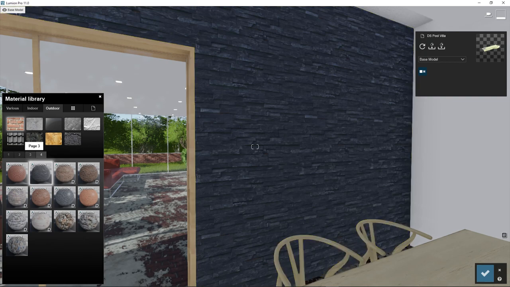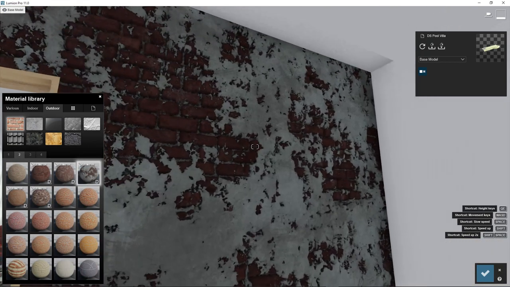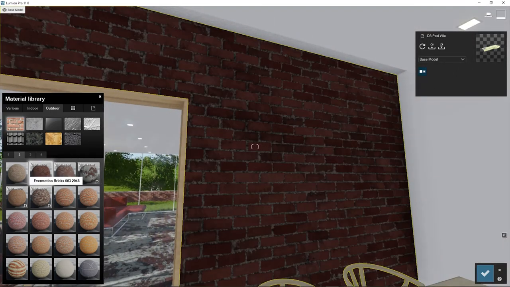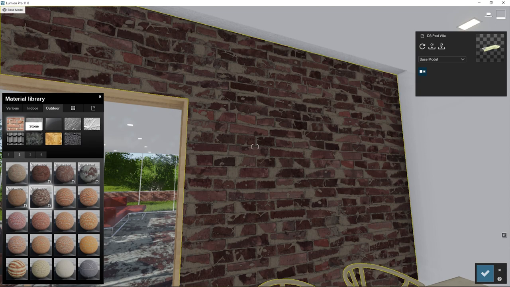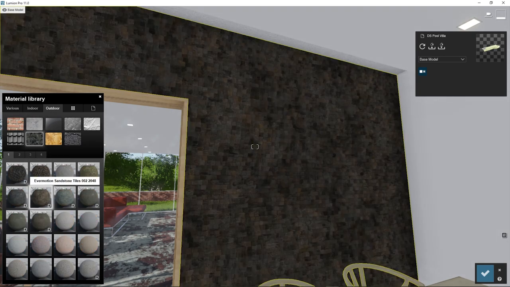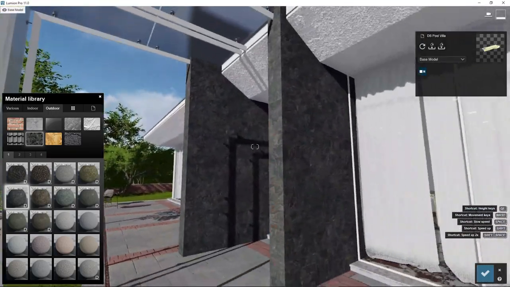Let's see, where were the new ones? Not Polygon, it's the new Evermotion ones. Here we go. So, some pretty cool new materials. They came in different types of brick. There's some cool slate walls. Maybe they look better in the, there we go, in the sun.